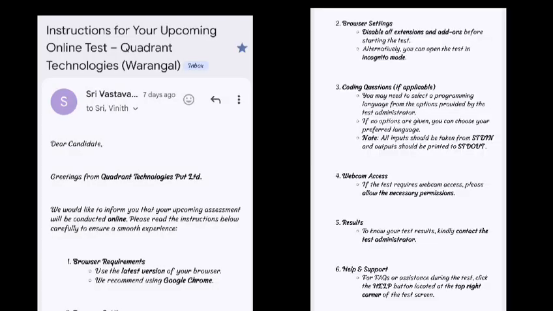Let's begin. Once you have registered for the Quadrant Technologies hiring drive, you will receive an official email from them. This is the instruction for the upcoming online test of Quadrant Technologies. They include some instructions. First, they mention that the upcoming assessment will be conducted online, and to read the instructions below.